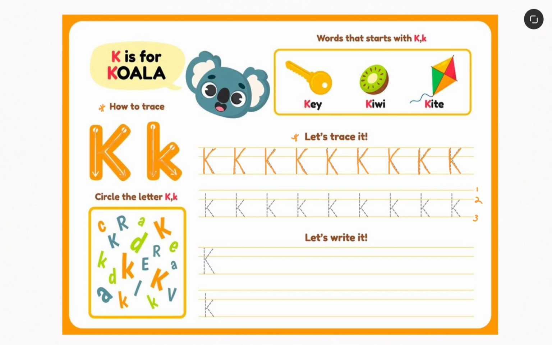So we draw a straight line from top to bottom, and then we start from somewhere around the middle over here, okay, to the middle and down. Straight line like this, like that. Very good. Okay, we continue the exact same way until we are done tracing them all. Very good. Excellent.